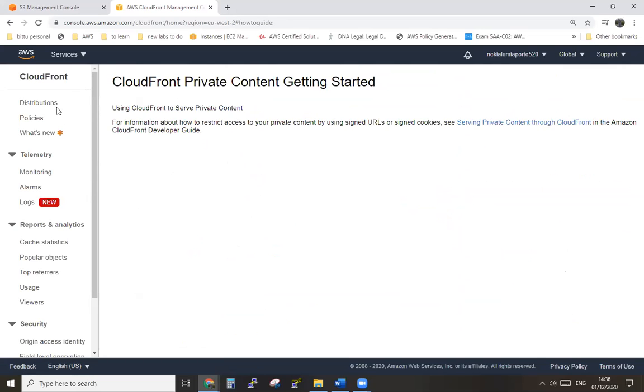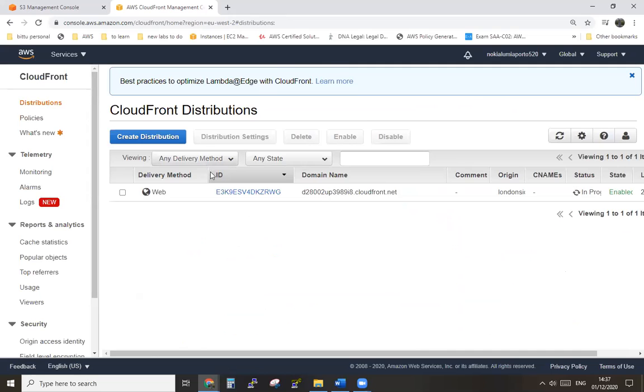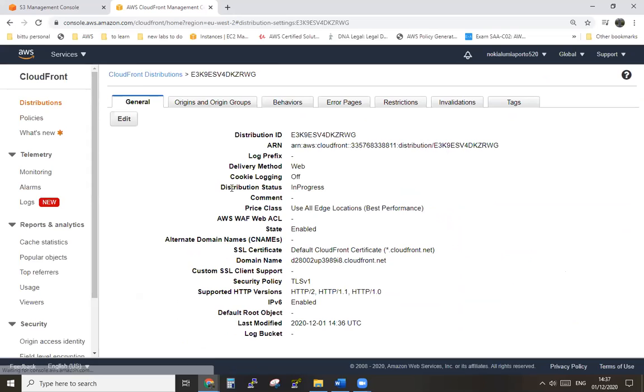Okay, once you have created that, this is your domain name. Clicking here, there are other options. This is all the information about your CloudFront. You can edit that if you want. Distribution status is still in progress.